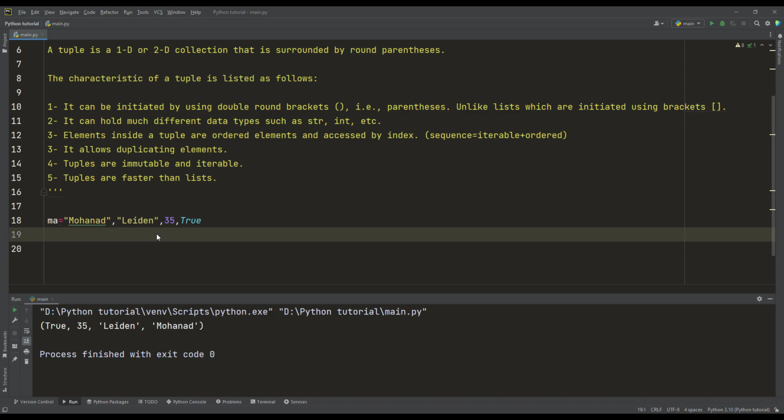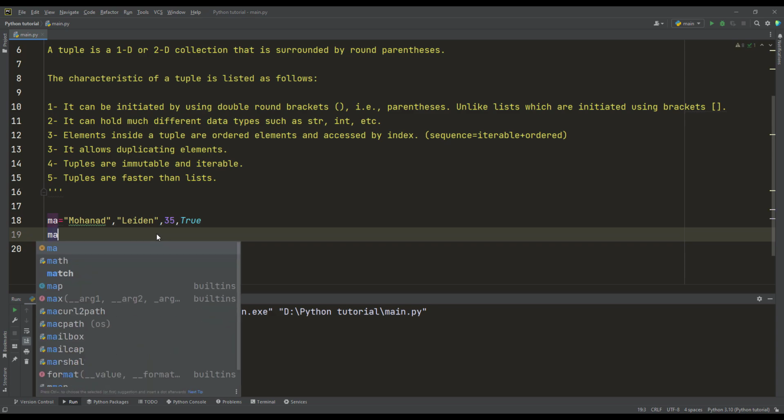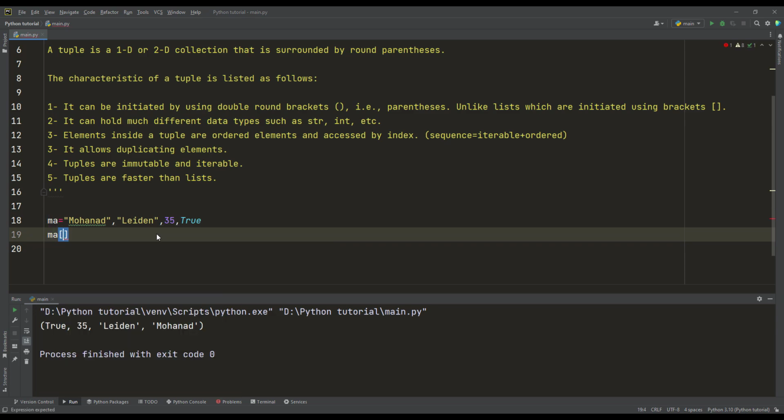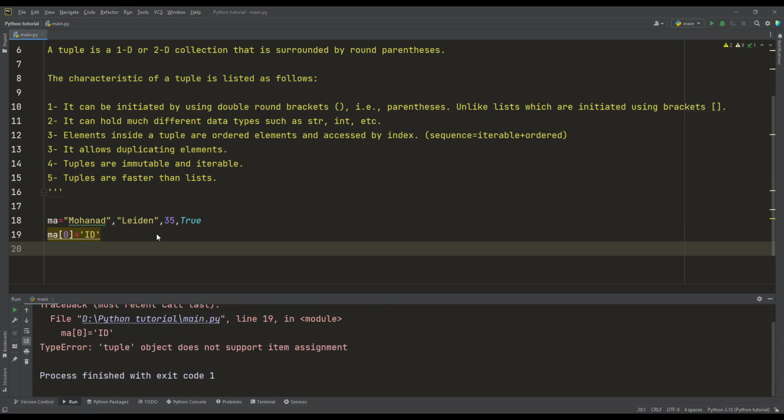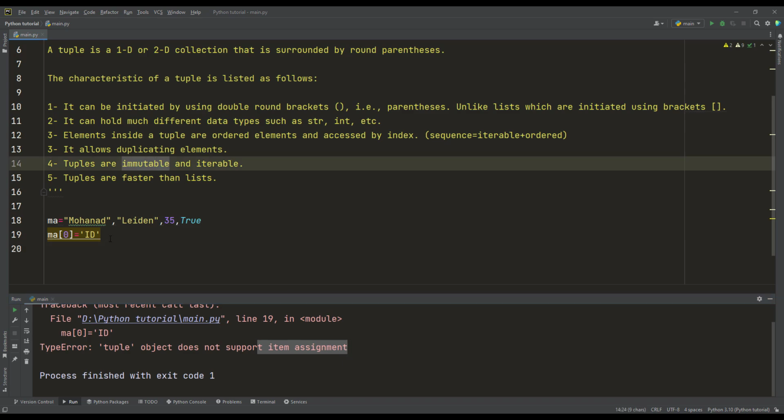Let us, for example, add. I want to add at the MA variable, which is the tuple, at index 0. I want to add, for example, ID. It is not applicable because a tuple does not support item assignment. In other words, it is immutable, meaning that we cannot add anything inside a tuple.